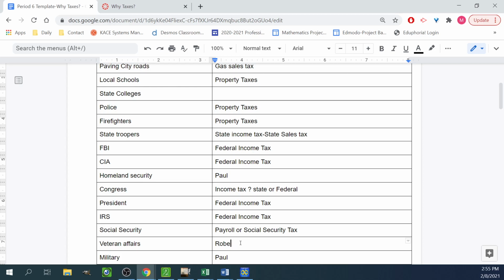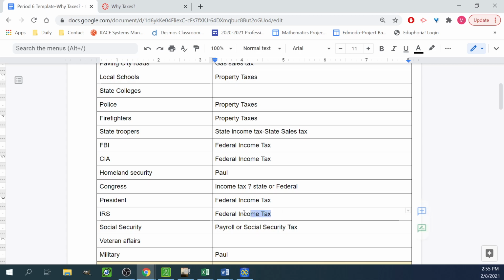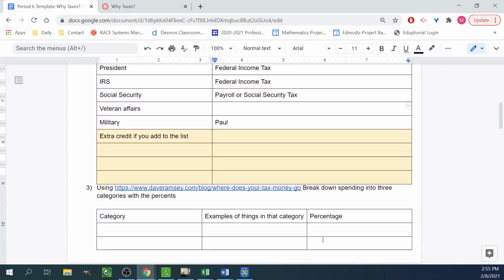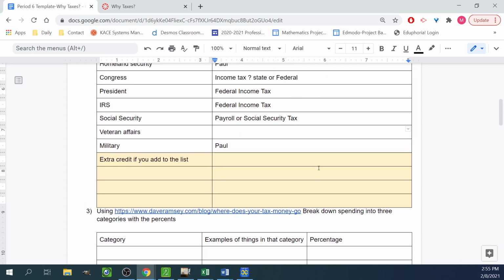Robert, Veteran Affairs, how is that paid? Federal? It is. Paul, how about the military? They're paid by property tax.